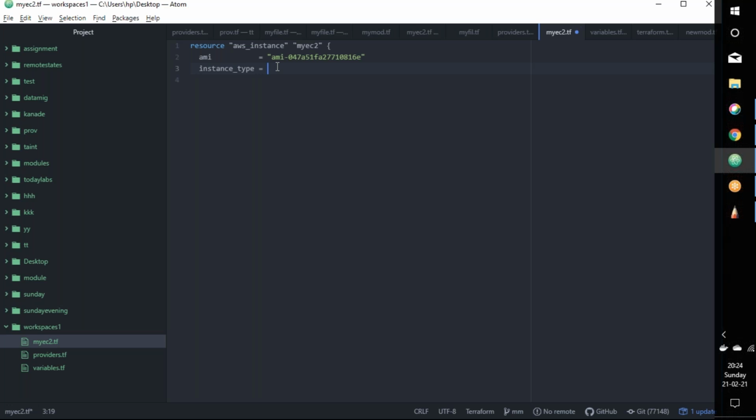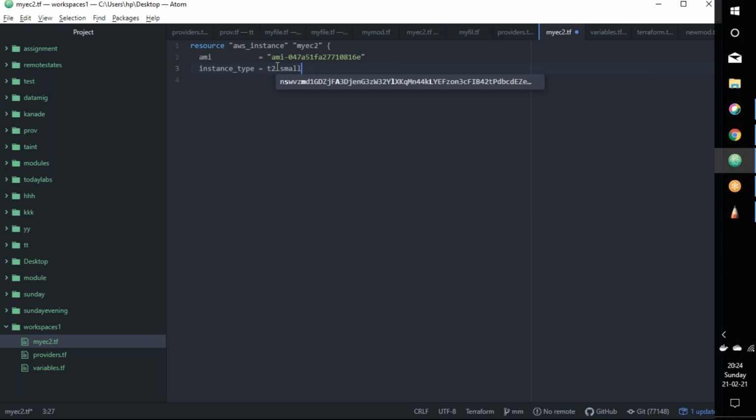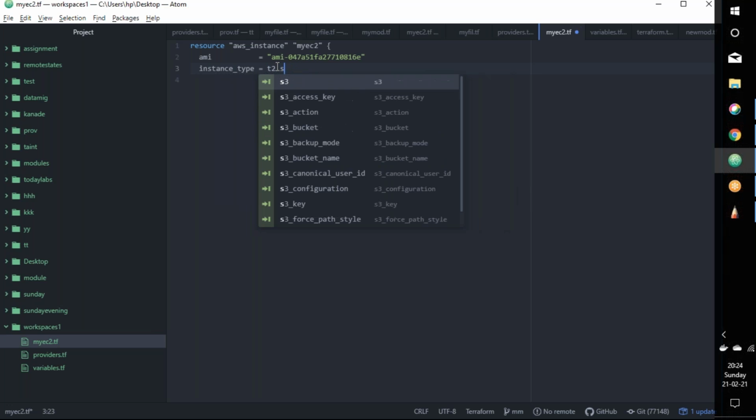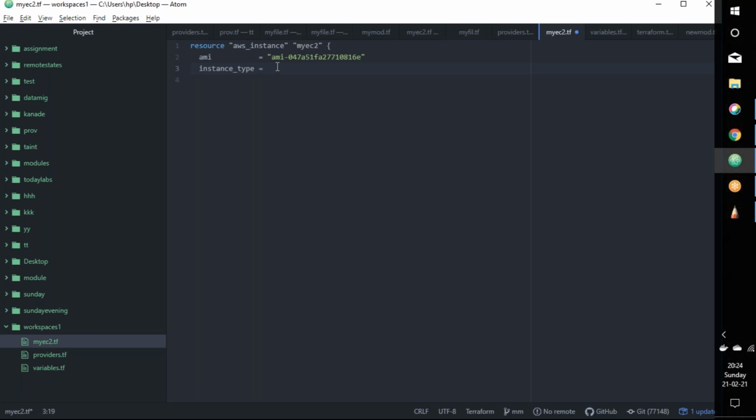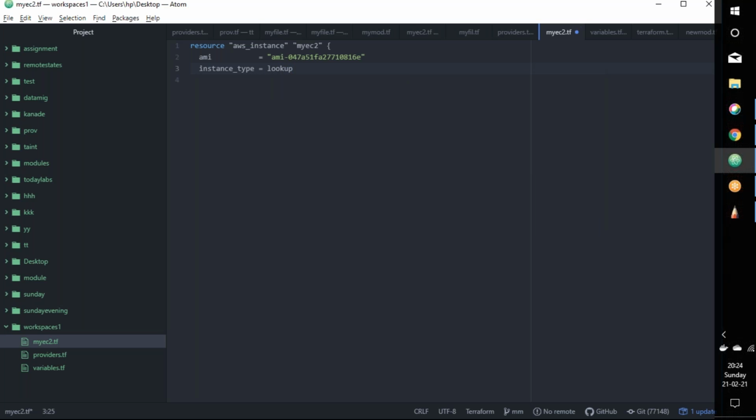Yesterday what we did, just like we have seen, t2.small. Okay, it is going to launch the instance, but today we don't want to get the instance type here for the default workspace, but we need to fetch the instance type dynamically. How do you do that? How do we do the instance type to be fetched here? Just using the lookup function. Let's use the lookup function.